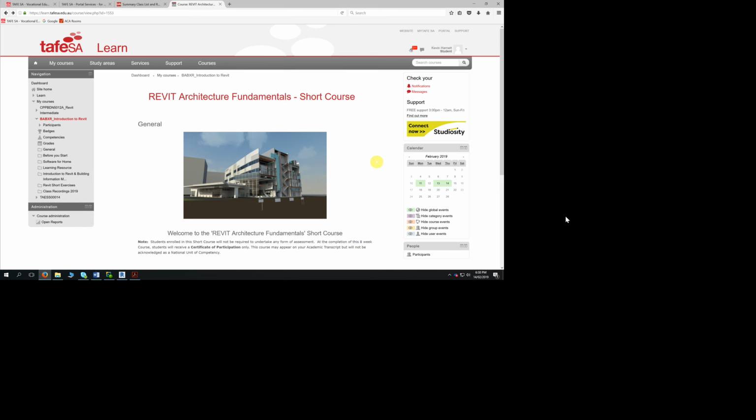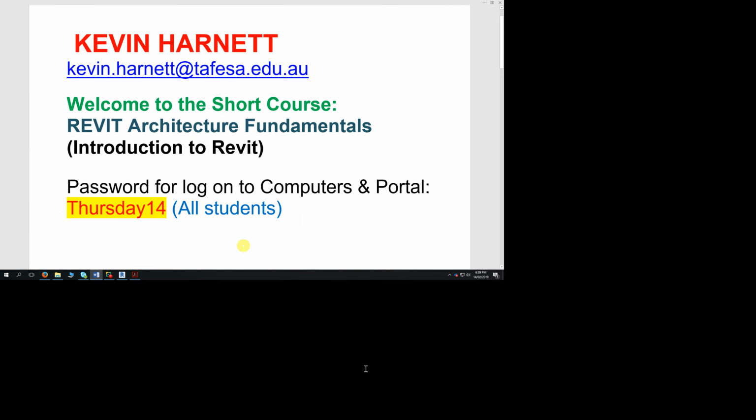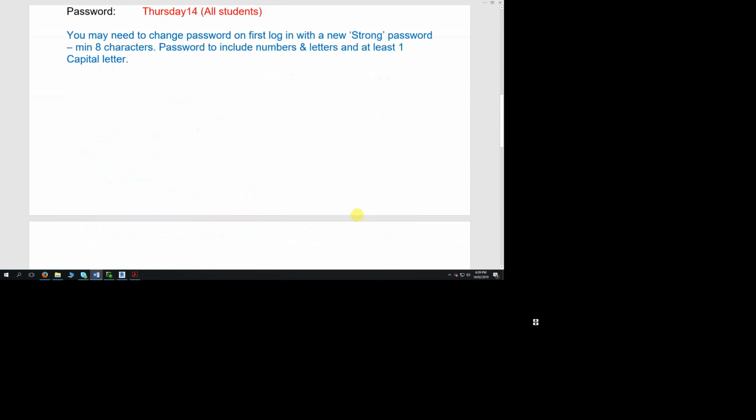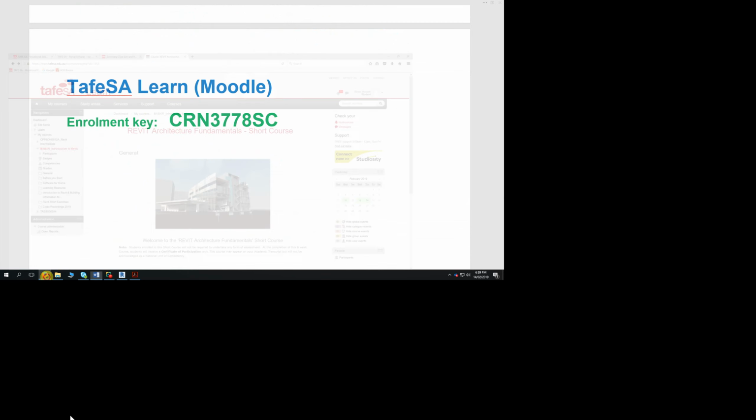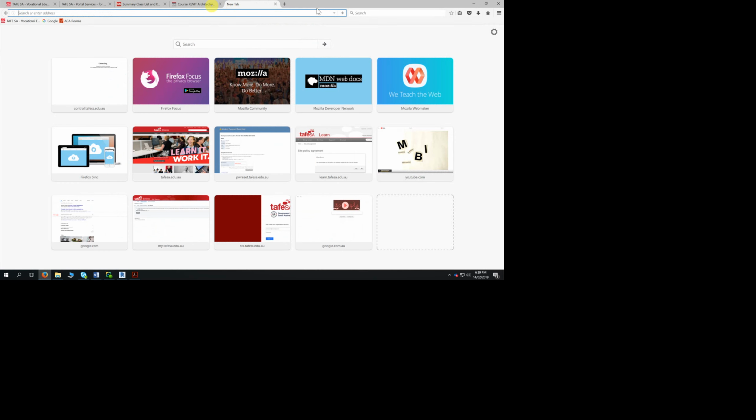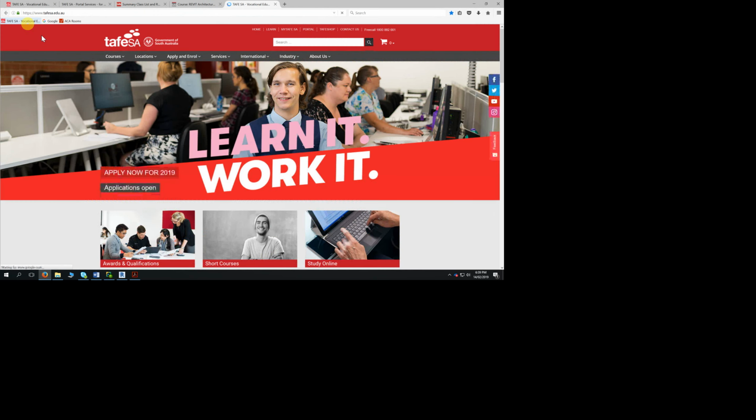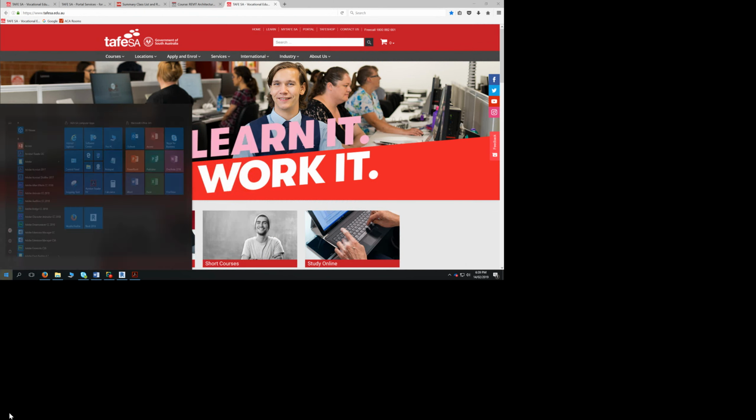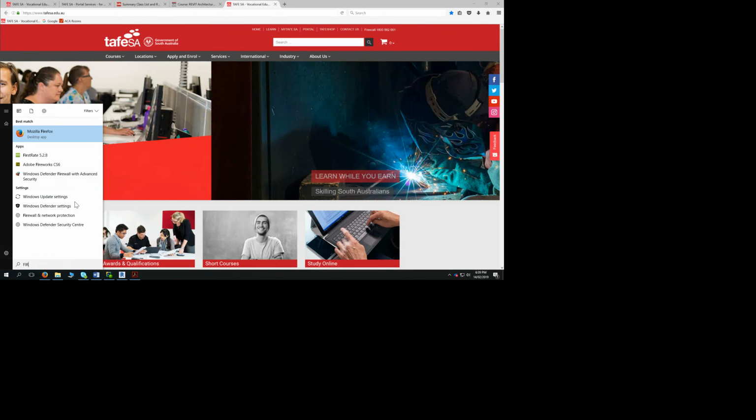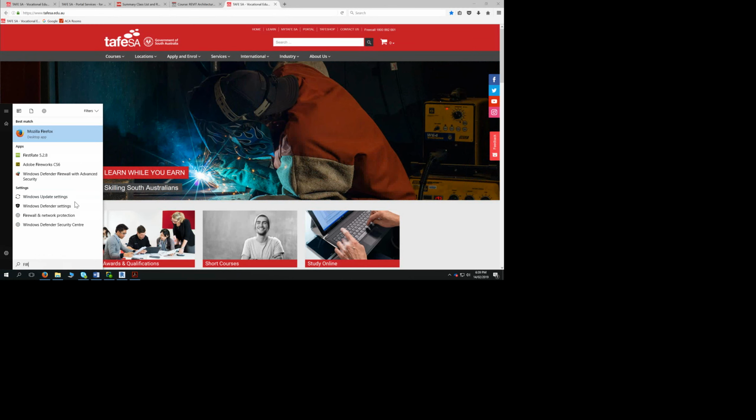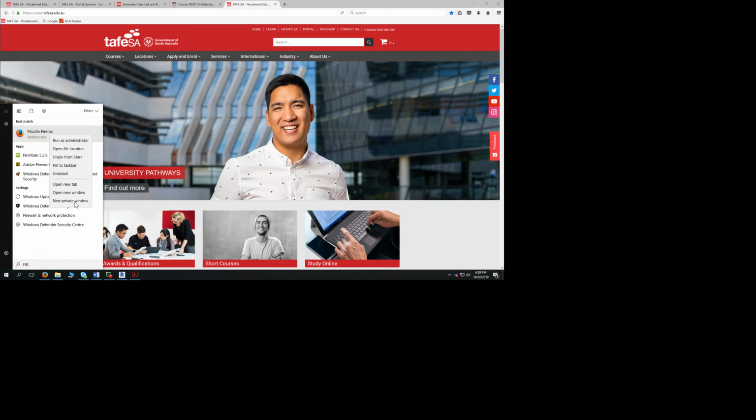So, Firefox is the preferred internet browser for Learn, which is the Tafe. Everything at Tafe's stored on Learn. So if you guys just want to jump onto Firefox, hit the Windows key, sorry, and type in Fire, and just pin that to your start bar like you did with Revit before.